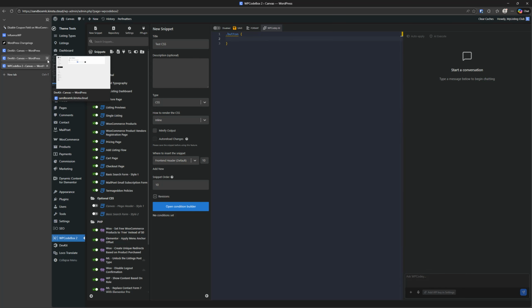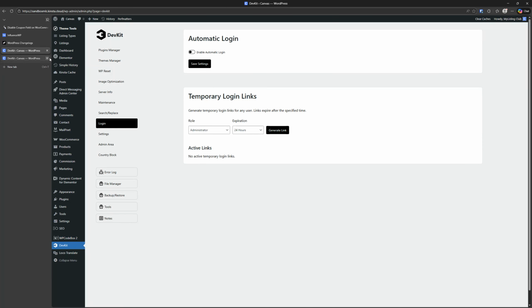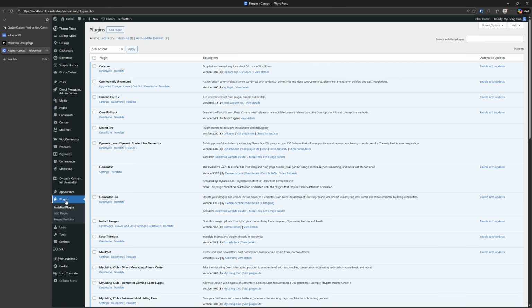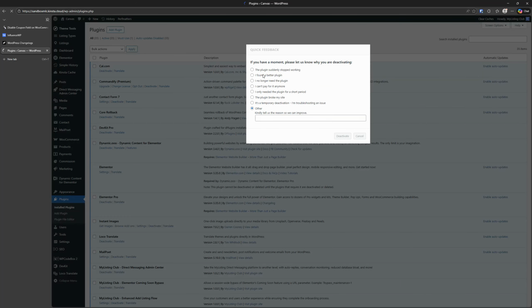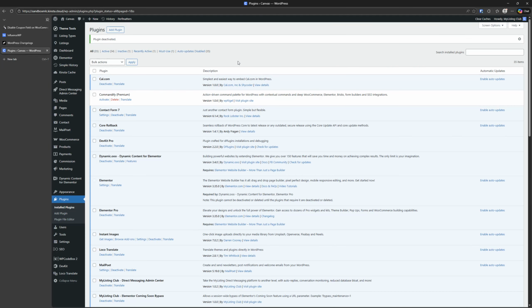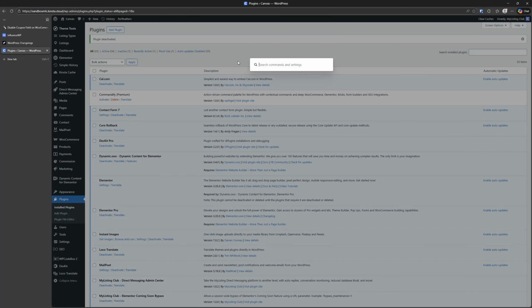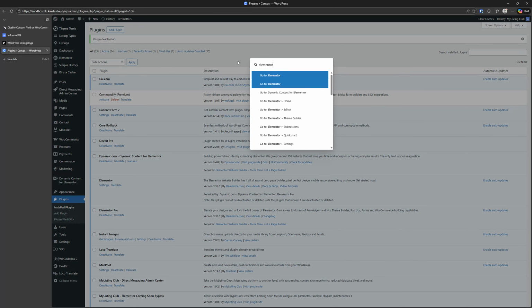Next up is Commandify. So with this, it's like a command palette on steroids. If you're not familiar with the command palette with WordPress, let me go ahead and deactivate Commandify. All right. Command K in WordPress is going to give you what they call the command palette, and you can search for things. Let's search for Elementor. So you can find all things Elementor. It's like a really quick way to get to things rather than click, right? But keep in mind, visualize in your head what this looks like and what's possible.